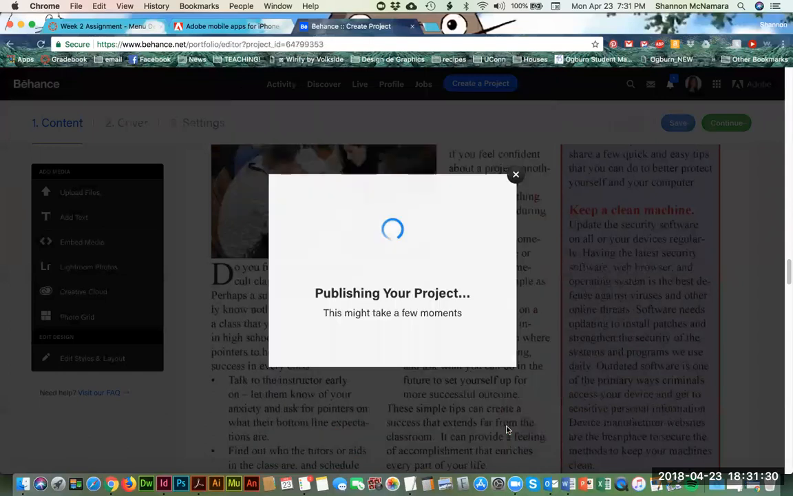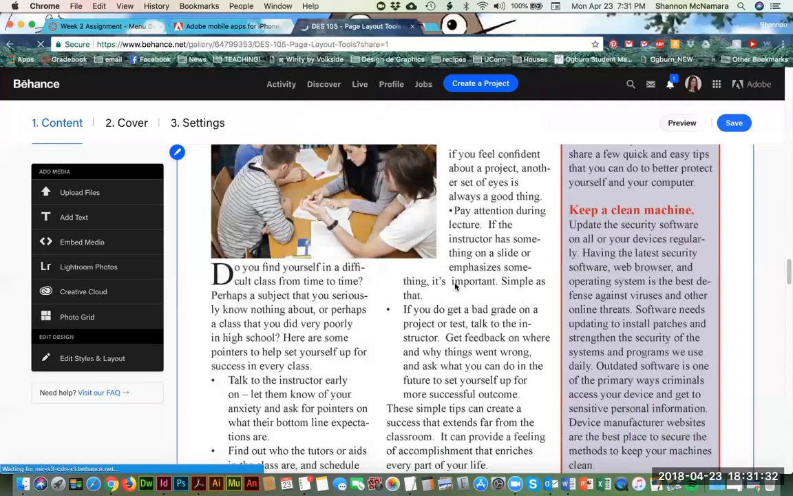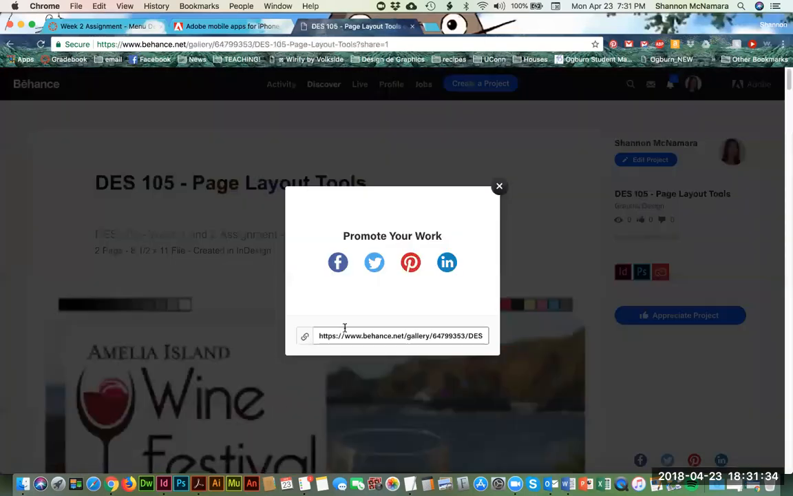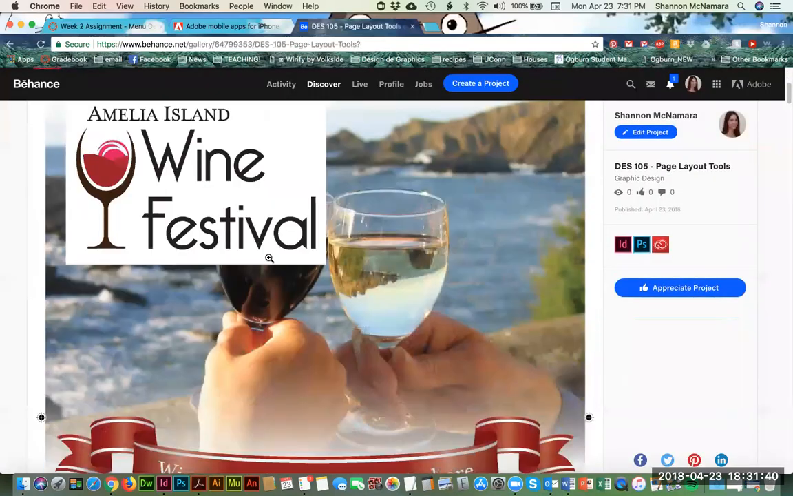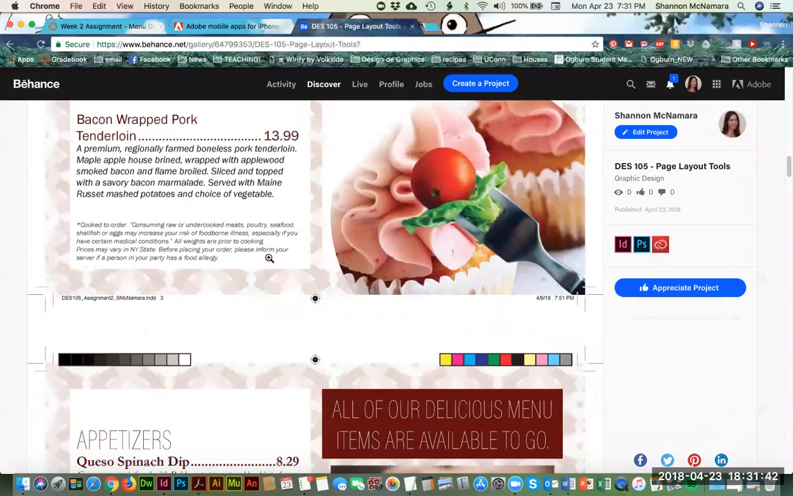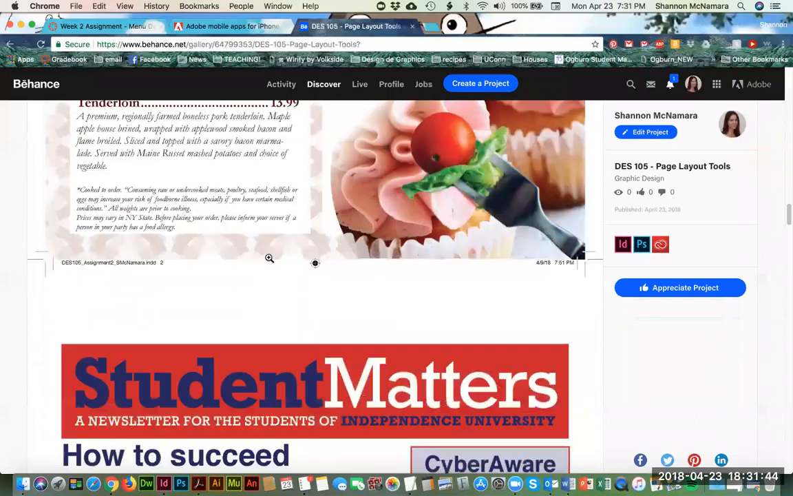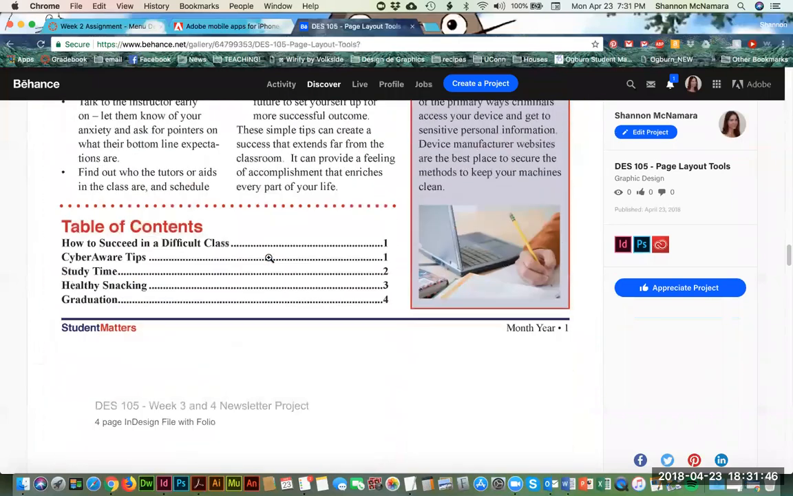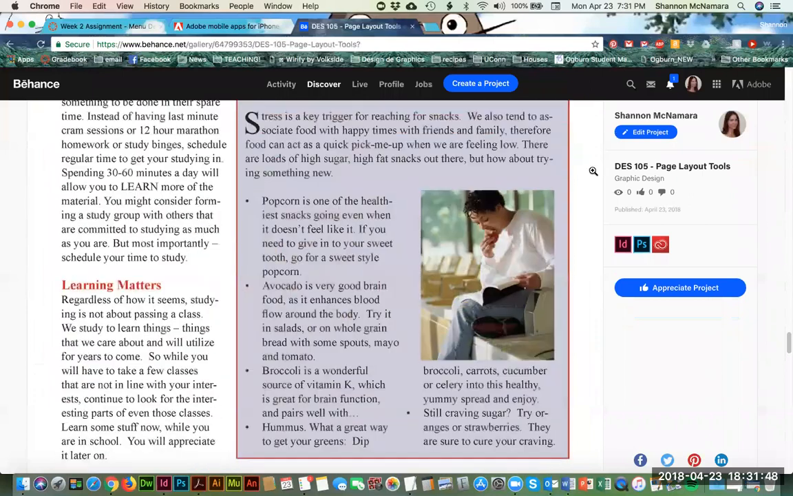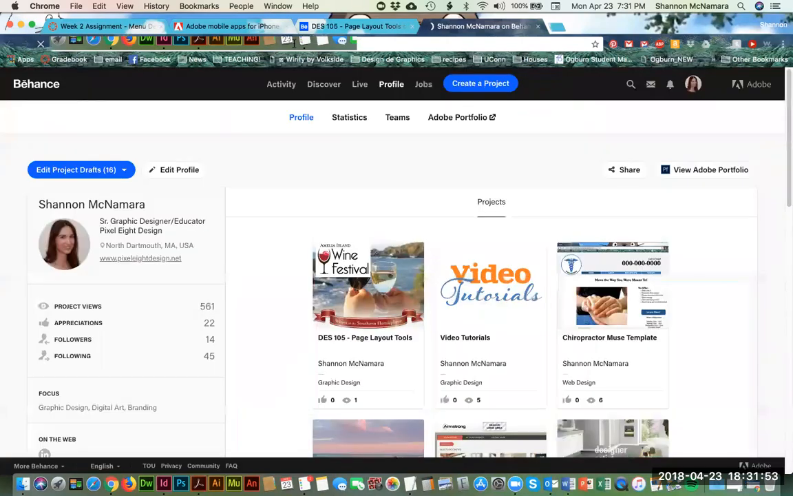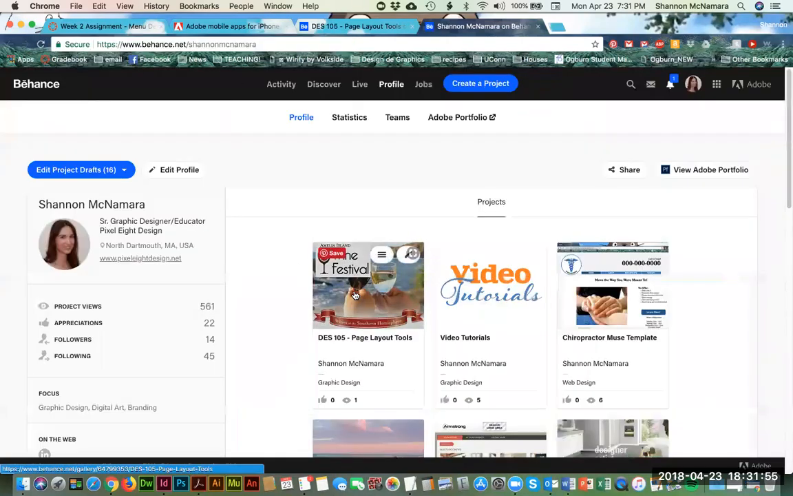Then hit publish. Now publish the project. And that gives you a link to even promote it on Facebook, Twitter, Pinterest, your LinkedIn. So here we go. Everything's in there. And then to get back to your page, you can just click on your name. So here it is. It shows up in your page.